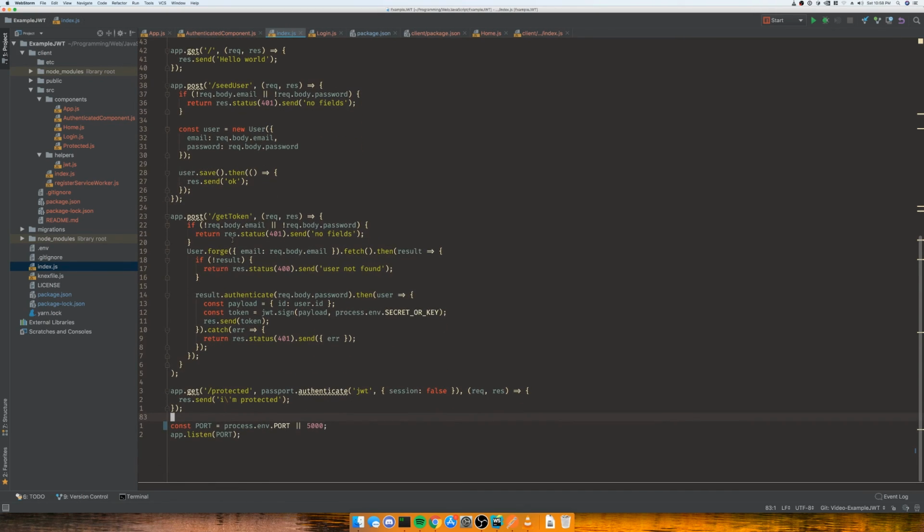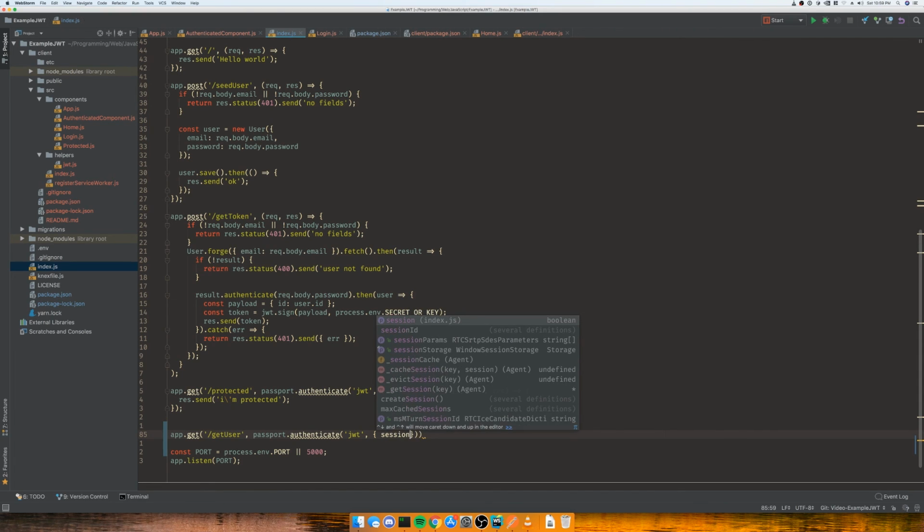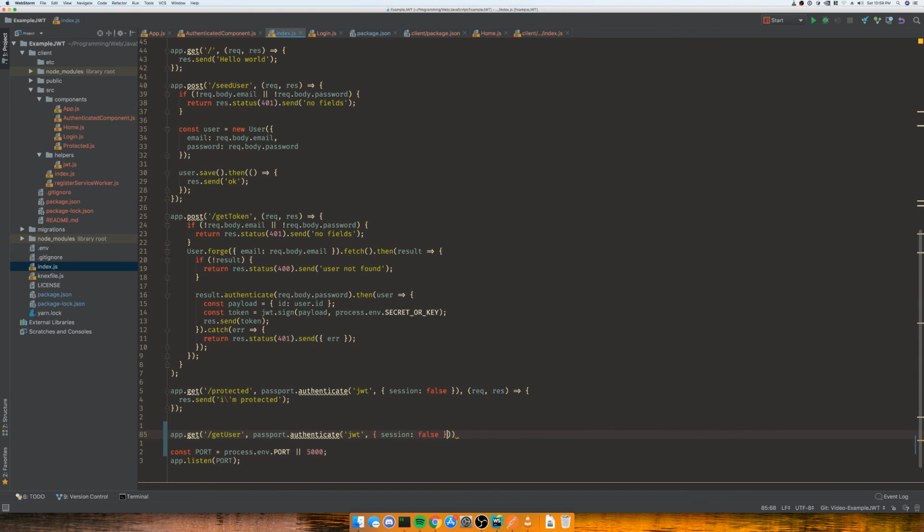Huh. Well, let's create it now. I was mistaken. So we'll say app.get /current. Let's say it's current user or /getUser. We'll say passport.authenticate JWT, session is false. And we'll have a request, a result.